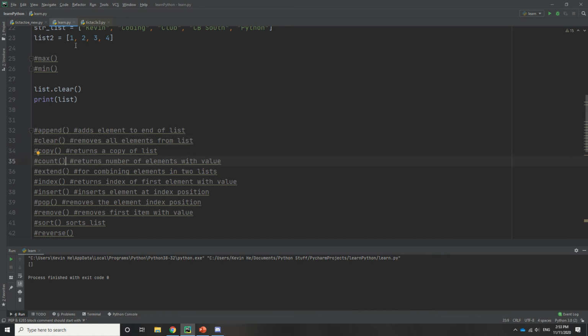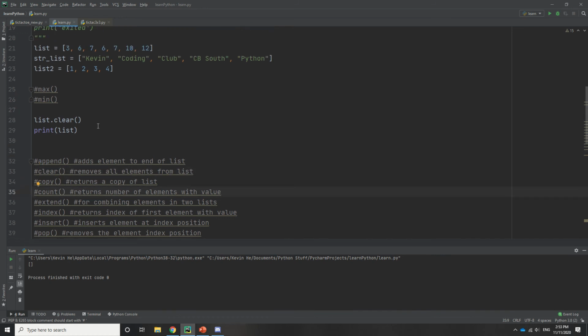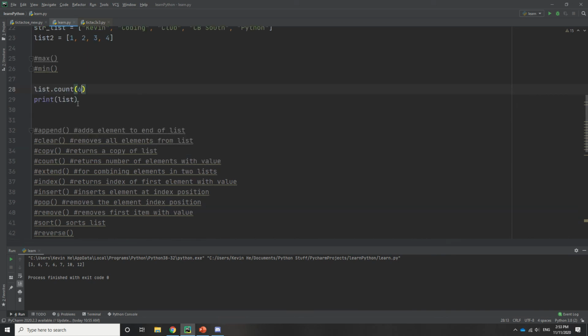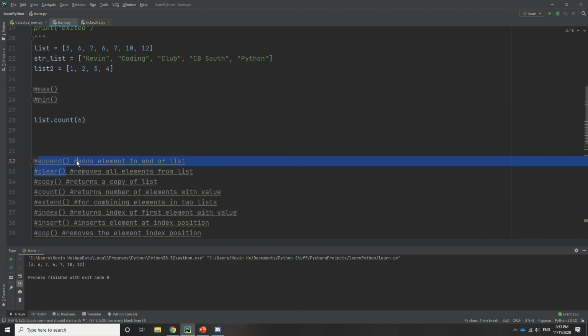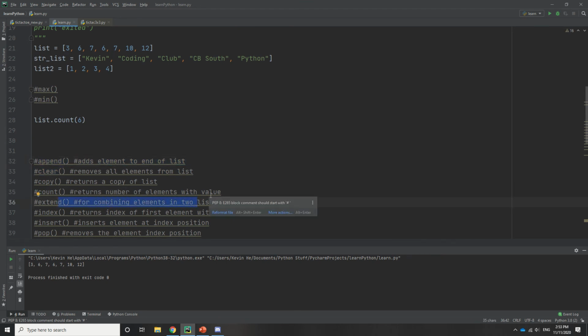Count. Okay, count's pretty self-explanatory too. Say you want to know how many times 6 appears in this list. So you just do count 6 and then, wait, yeah, sorry. Here we go. Okay. So if you read what I wrote down here, these two, append and extend, just add on to the list you currently have.